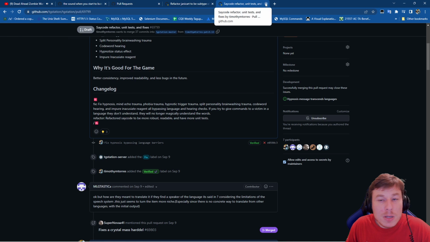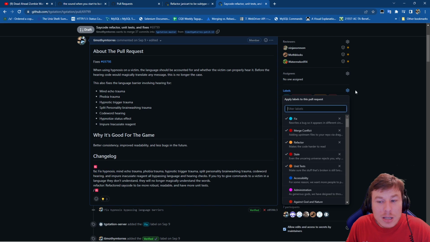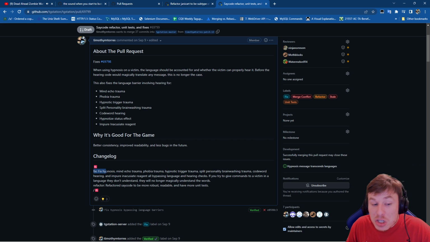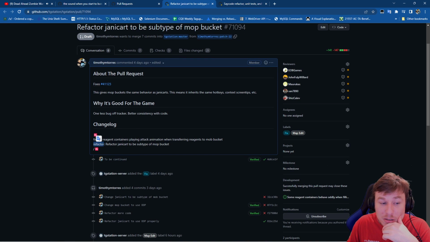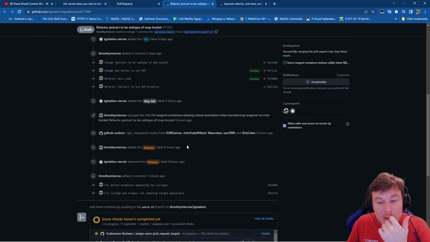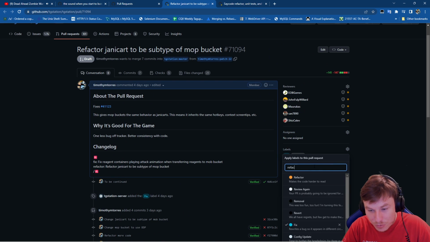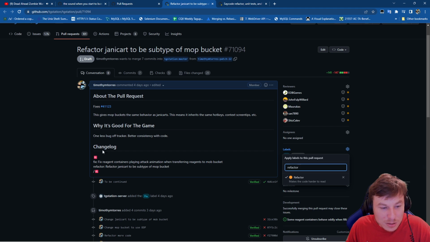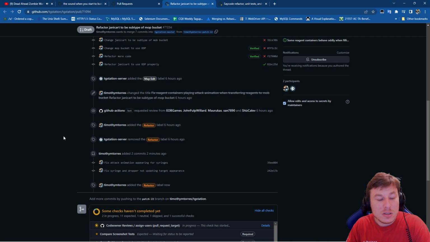It's very strange. Refactor, huh? Okay, because sometimes if you don't have the proper tag, like if I added a label for fix, but there was not a fix in the changelog, it would remove the fix label. But for this, I actually have the refactor in the changelog, so I guess I'll make another attempt to add the refactor. Hopefully it doesn't re-remove it. I'll be very annoyed if it does.